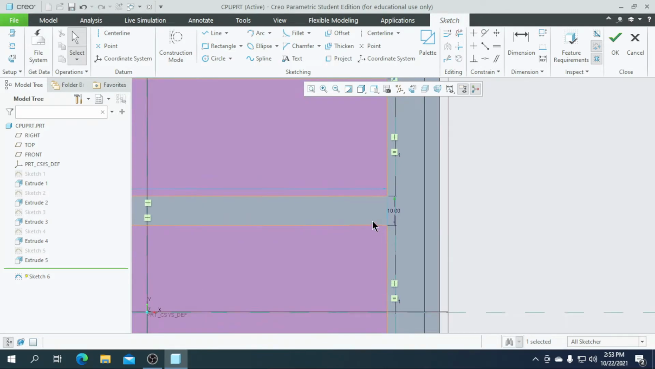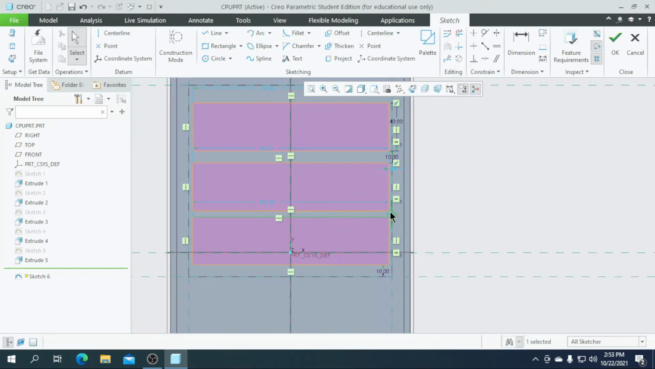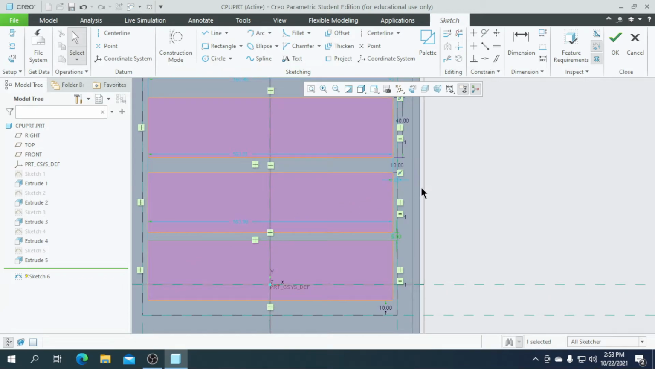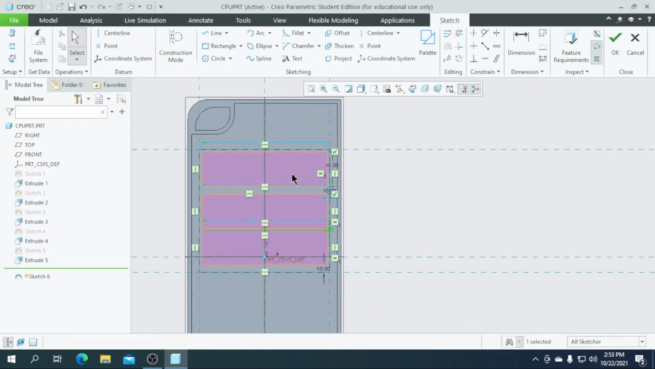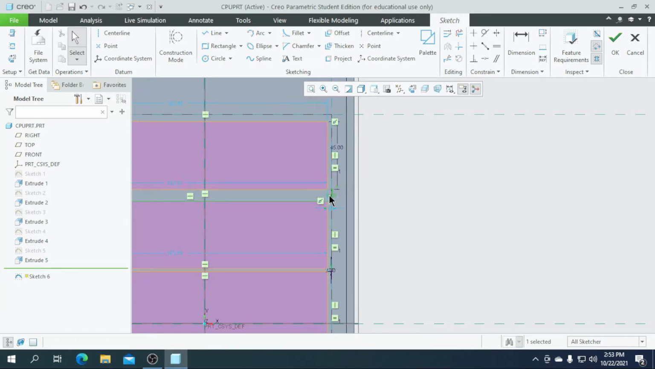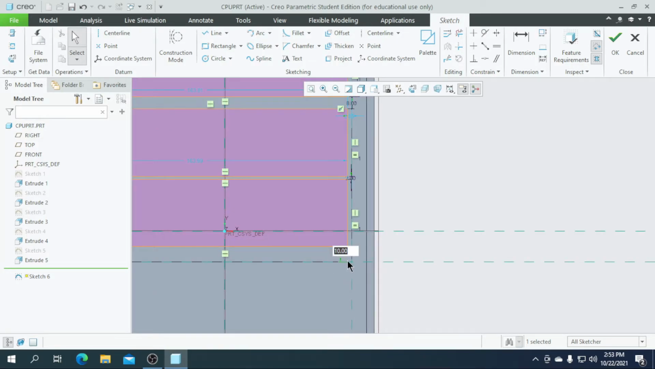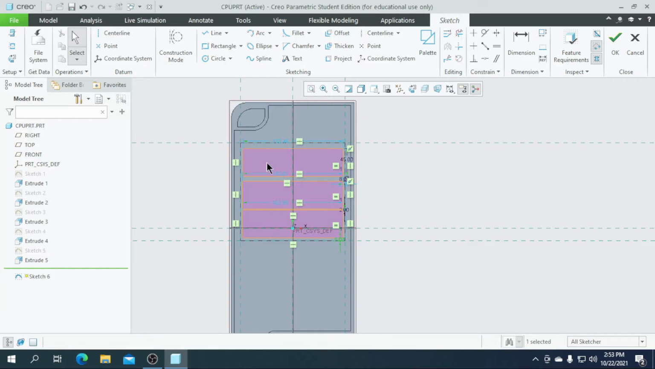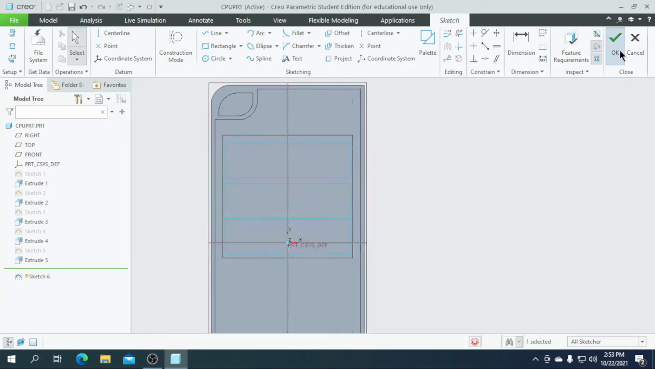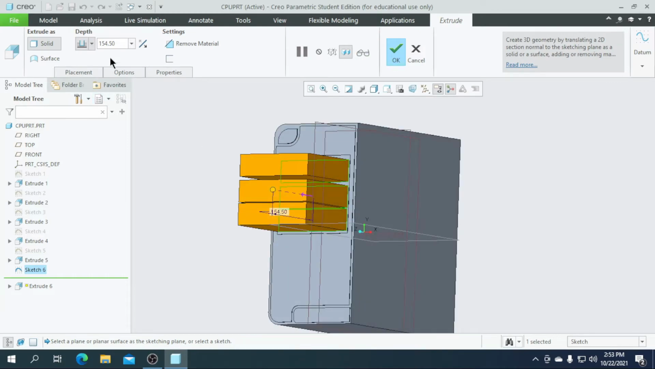So I need to edit this dimension as 5 as a closed dimension, and I increase this value to 40 or 45. And the radius, this value was 2 and this value was 8, and this value was 5. So it's completed. Let's give OK and extrude it for 0.5.